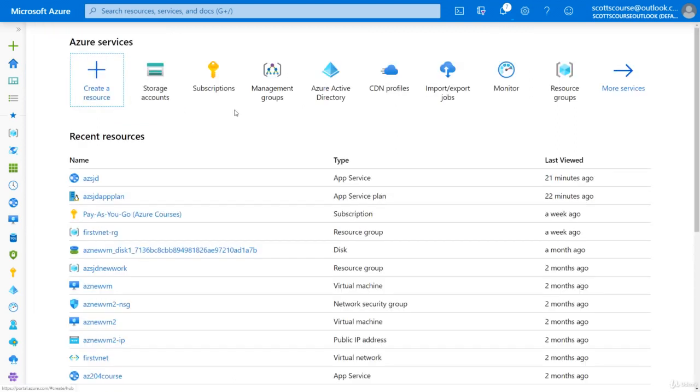So in this section, we're going to start off talking about Kubernetes, and then later on, we're going to get into the Azure container instances for creating containers. So stay tuned.